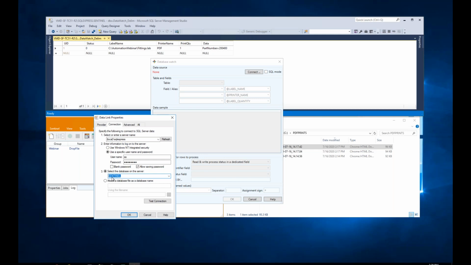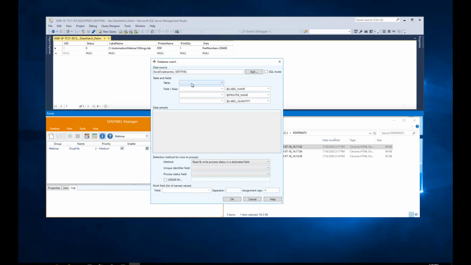Now that we've connected to that database, I want to point to my table. All the tables in my database will show up in this dropdown, and we just have one to make our lives easier. It's called Data Watch Delimited. We get a little preview of our data down here as well. In this same interface, this is where we're mapping Sentinel to say, hey, this is where the label name is going to show up, or the printer name, or the quantity of labels. So we can map those fields right next to those control variables. We can say the field that defines the label name is label name, the field that defines printer name is called printer name, and the field that defines the label quantity is called print quantity. So those are 3 of our 6 columns taken care of.